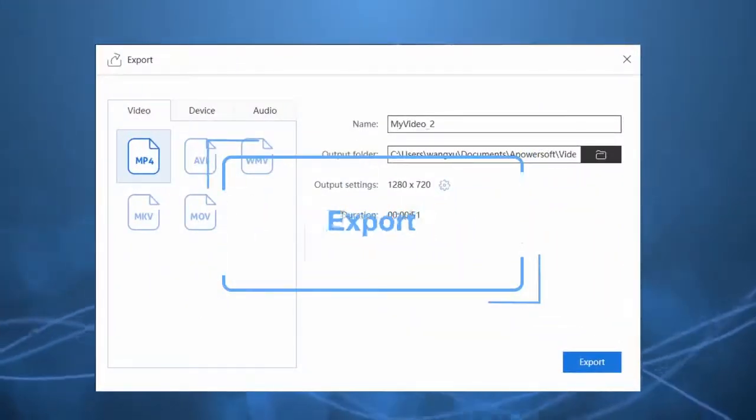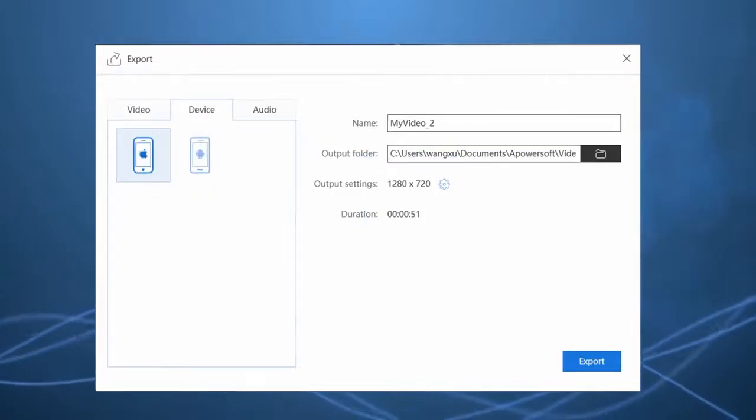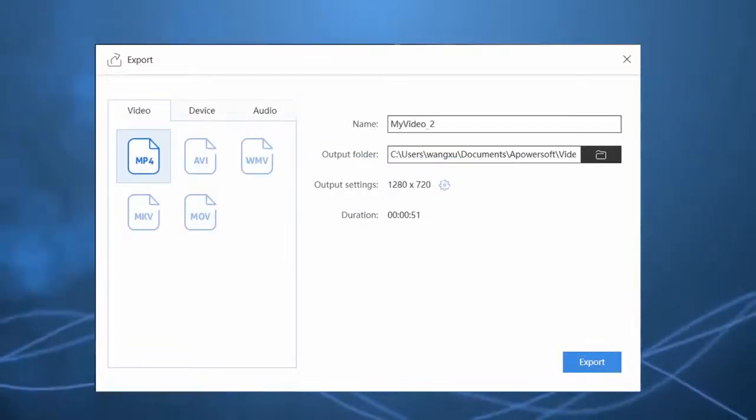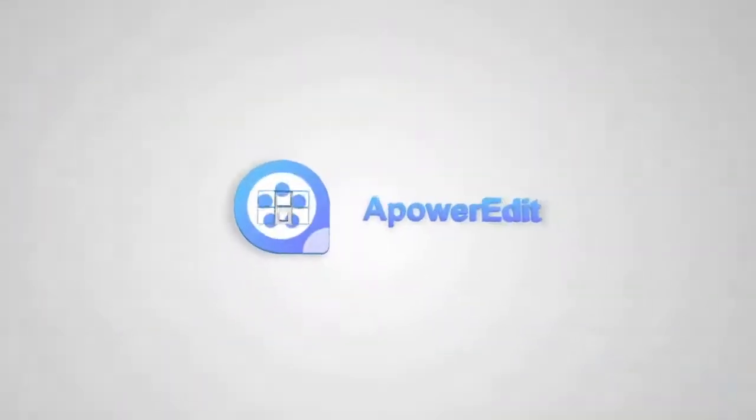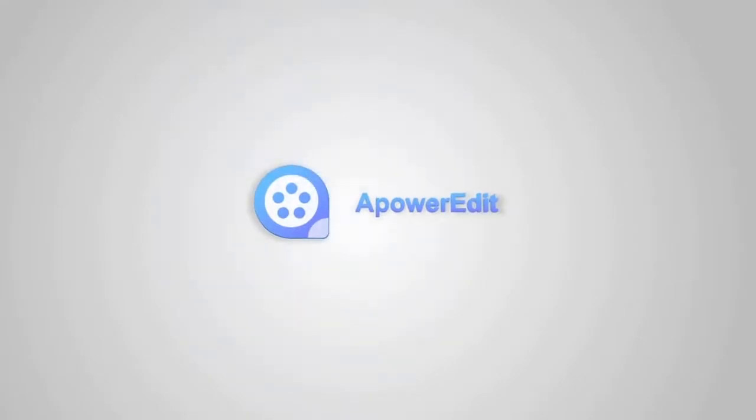Select your preferred format, then click Export to save your work on the PC. ApowerEdit enables anyone to be a great video editor easily. Download and show off your creation now.